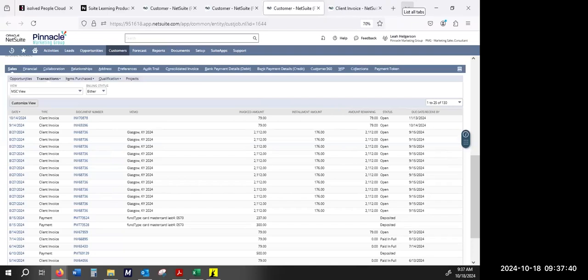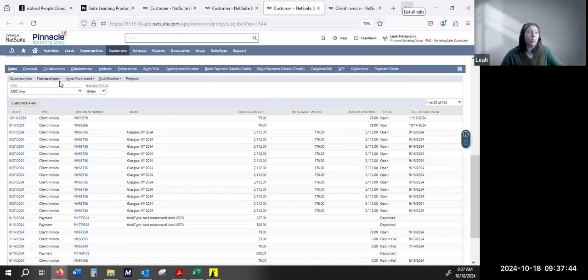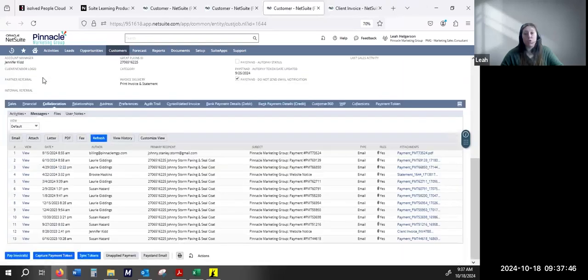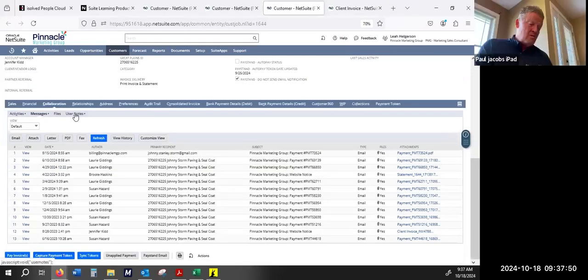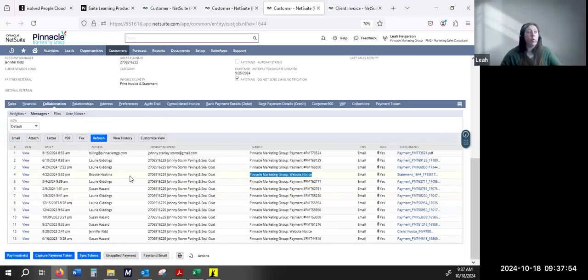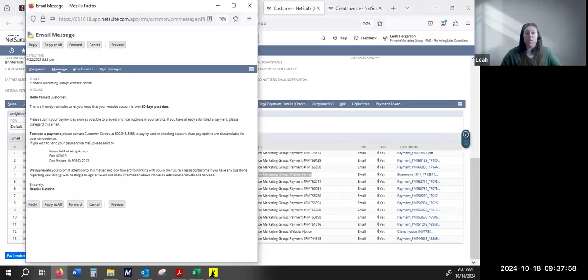But currently, that's the bulk of what's going to be in there on the digital side. Yep. And that you would find under collaboration and messages probably. They might put a user note in, but a lot of it's going to be those website notices. Like this one, Brooke sent him a website notice. And they do have like a 30, 60, 90-day notice. So it's not just the same one over and over.